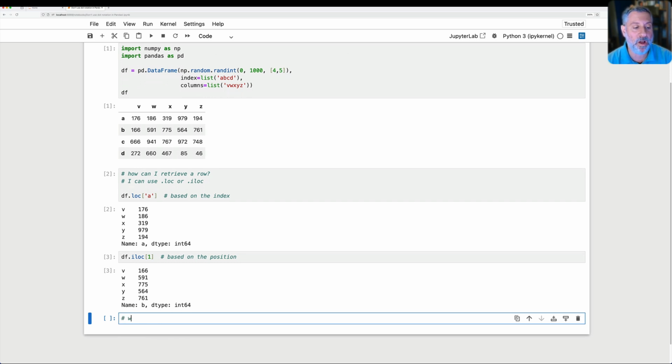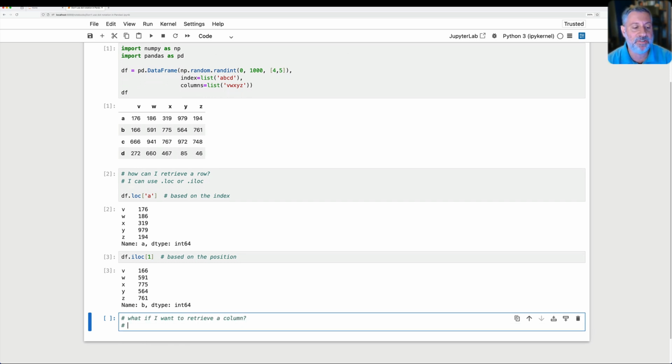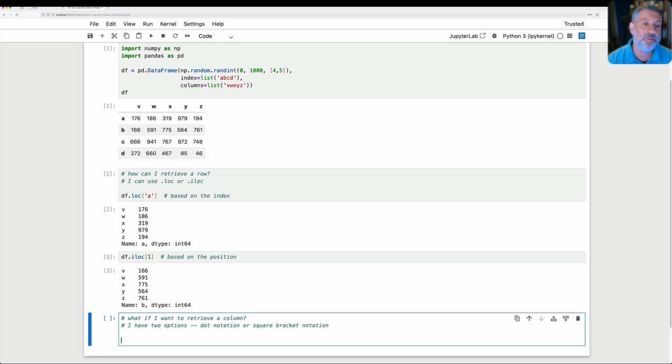What if I want to retrieve a column? I have two options. I can use dot notation or square bracket notation. I'm going to start off with square bracket notation since it's the better one. I'm going to say df square brackets of V. Notice, by the way, that when I am working with a data frame, square brackets alone always refer to the columns.